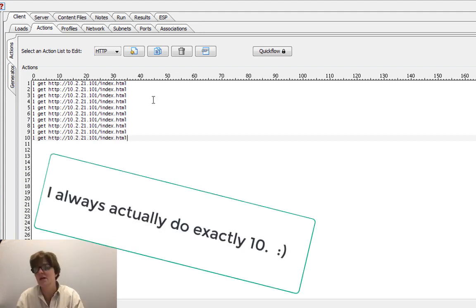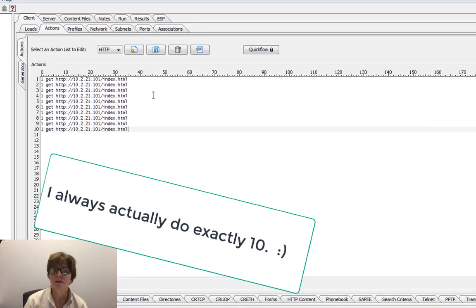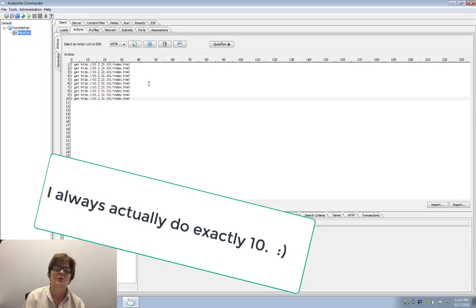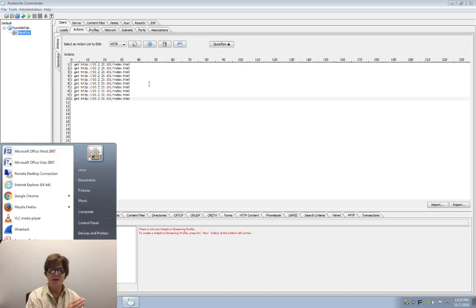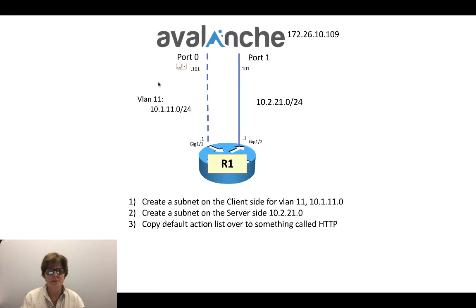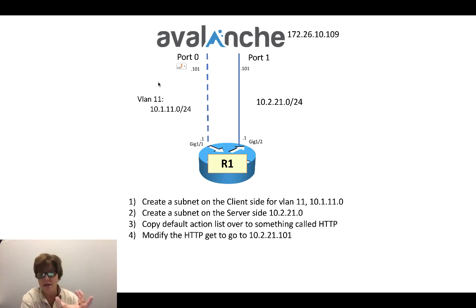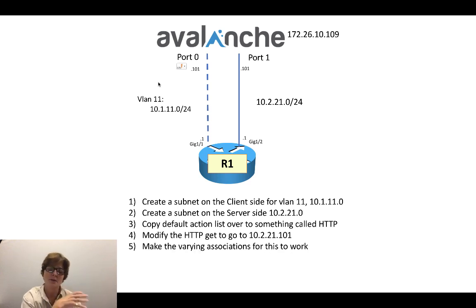So I've always done this now. I make one and then I go ahead and I make multiples. And so that's what I do. So now what I've done is I've told the client, whoops, daisy. So we copied the default action over to something called HTTP, and I tweaked it. So we modified the HTTP to go to 10.2.21.101. So now I'm going to make the variant associations to make that work.